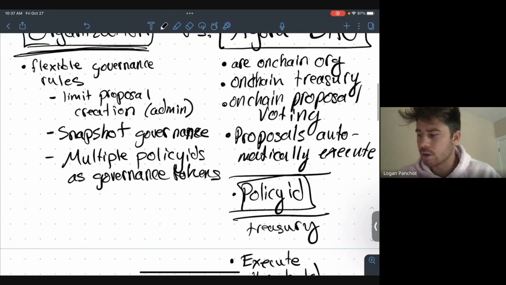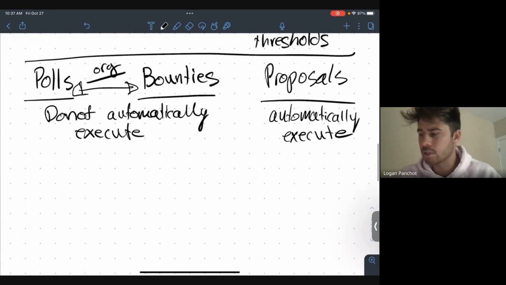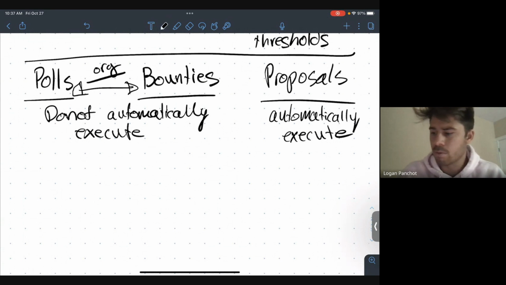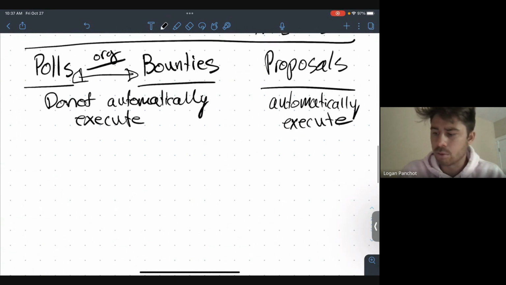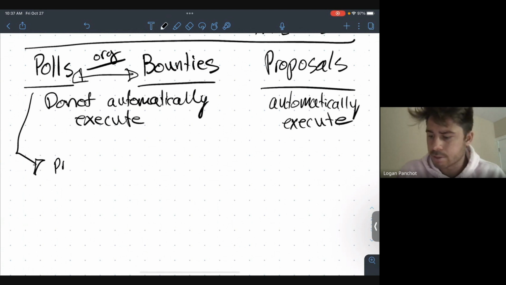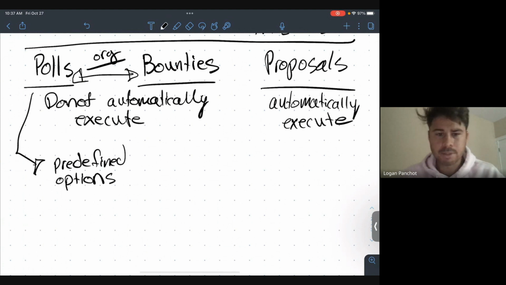These are only offered to Agora DAOs because they are fully on-chain. You have to have the Agora DAO, you have to have a treasury, you have to have people staked to your organization in order to participate in governance. So let's talk about a little bit about what each of these are. So a poll. Let's talk about a poll first. All right, so polls are snapshot votes with predefined options.